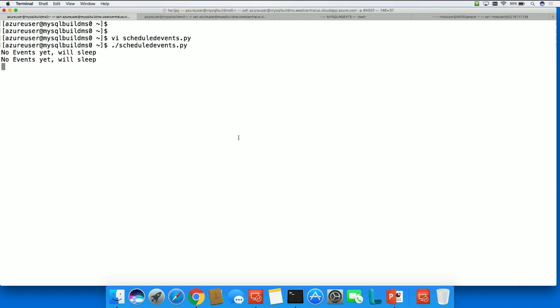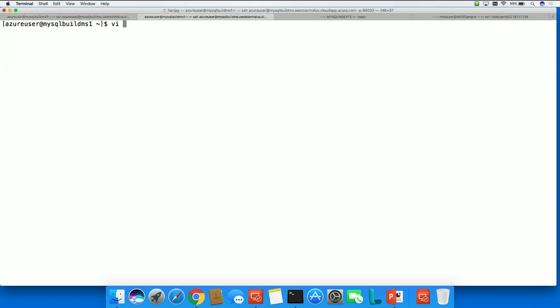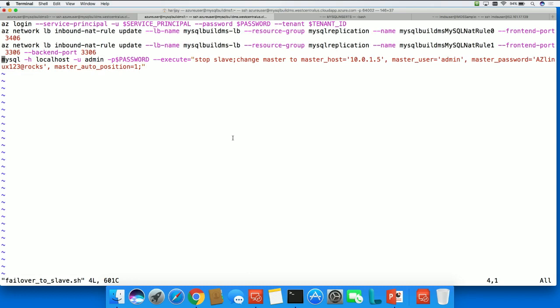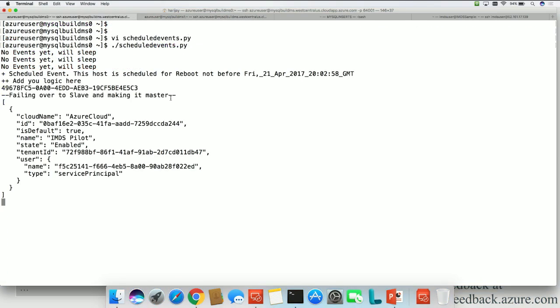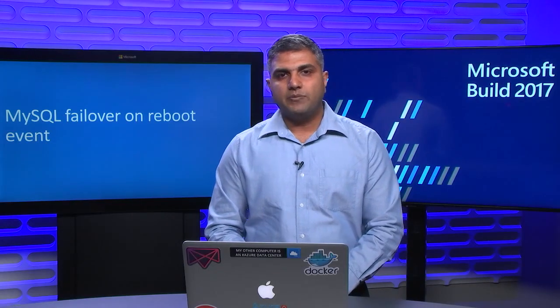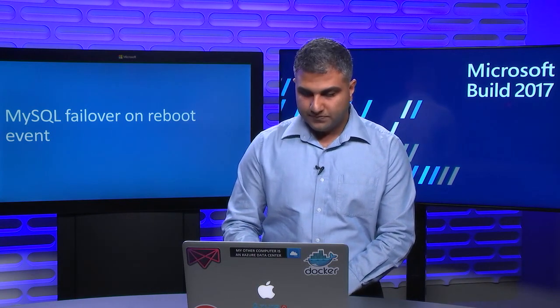So while this event comes through, let me show you what's happening on the slave side. When I call failover to slave, all I'm doing is updating the load balancer, and then I'm using the Azure CLI to change the load balancer setting and update the MySQL setting to make itself the master. This is one of the simple ways I can establish high availability for half or even a quarter of the cost of running an HA proxy setup for MySQL on Azure.